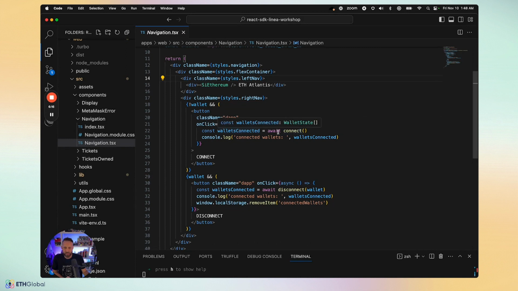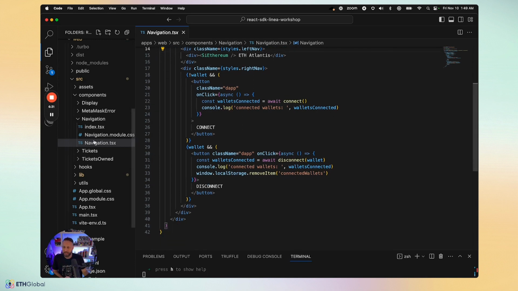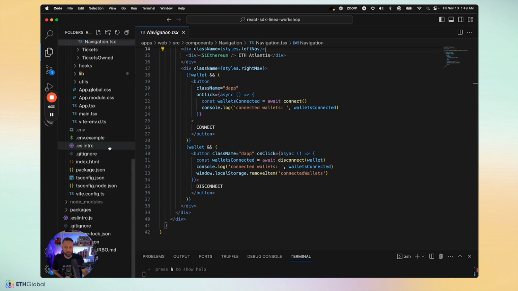So while it's connected, it equals await connect, and then we have a disconnect, right? So a connect and a disconnect. This button will bring up the Web3 onboard kind of modal, if you will. So again, what did we need to do in order to set up Web3 onboard to be able to support multiple wallets, including the SDK?